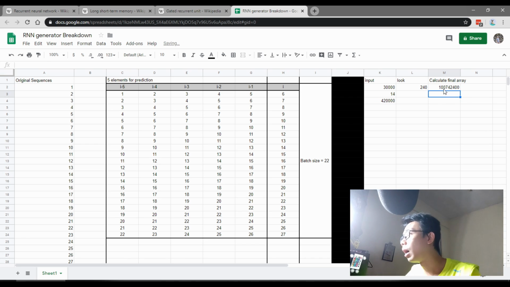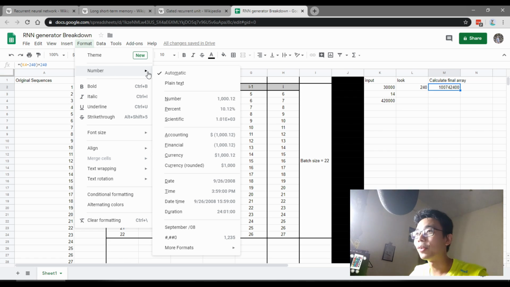I can't even pronounce this word anymore. I don't know how to pronounce this word.